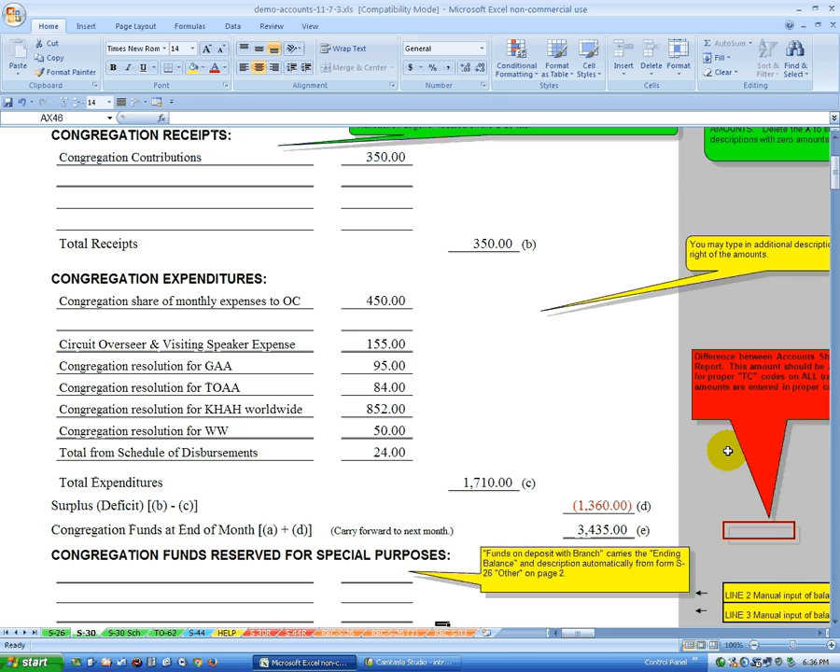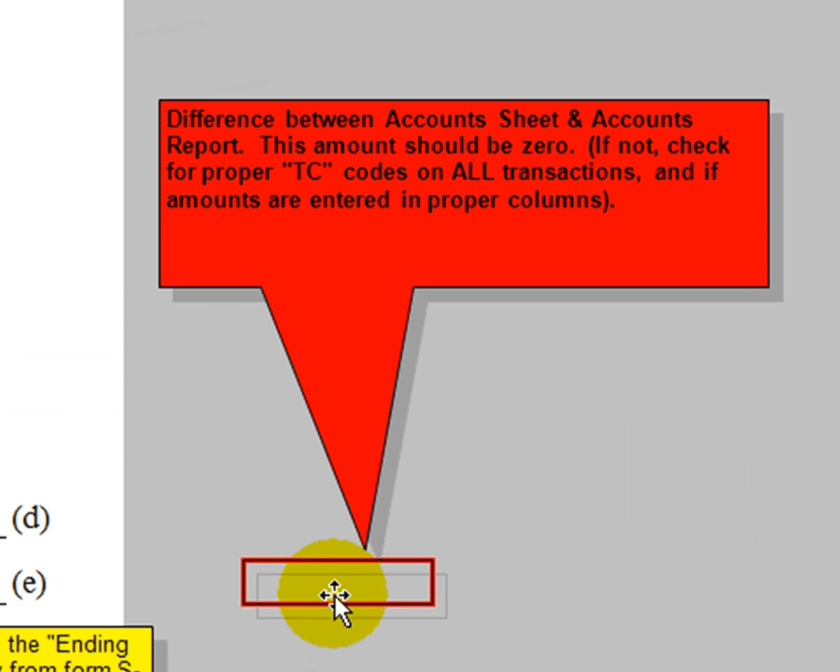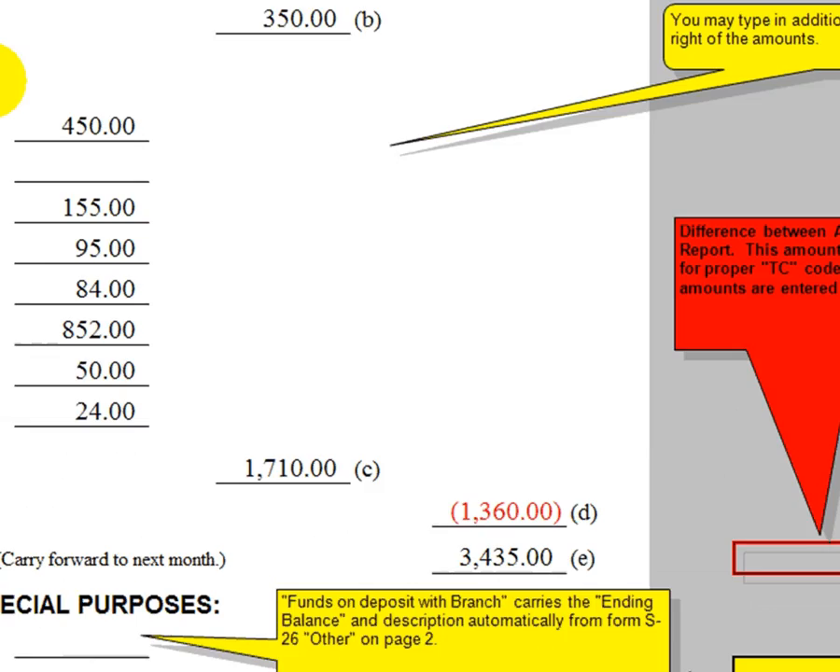You notice to the right of the form is a red call out. This is important. You'll notice this red box has zero amount, nothing in there. So that's good according to this description. This should be zero. If there's a number in here, then go back to the S26 and see if you put a proper TC code in, or maybe you put the amount in the wrong column. But this box here should always be zero. That's just a little cross check to make sure you've done the S30 correctly.